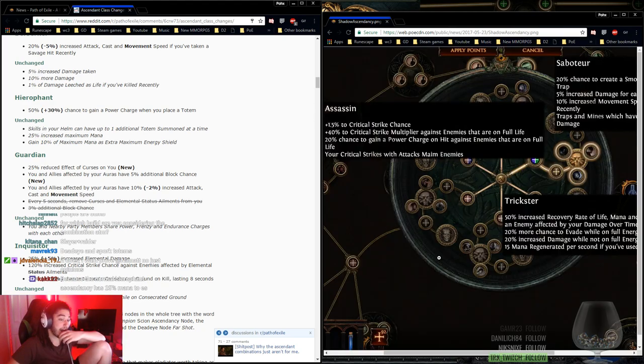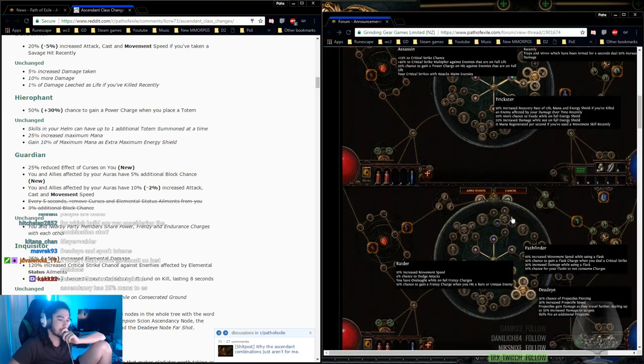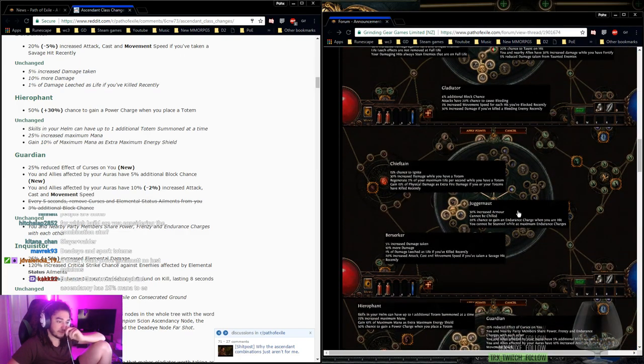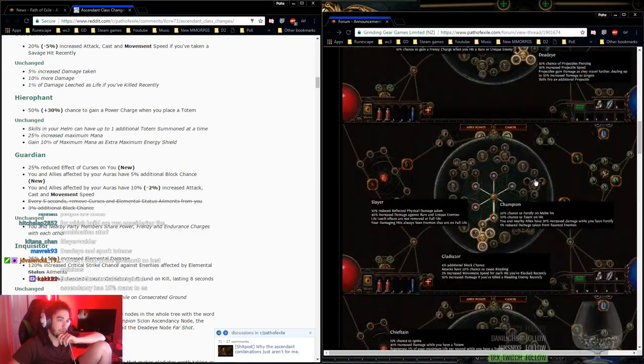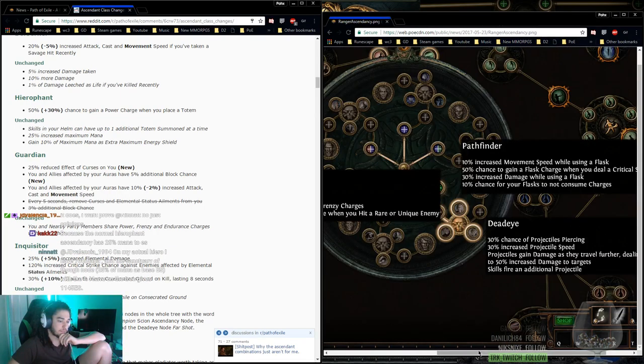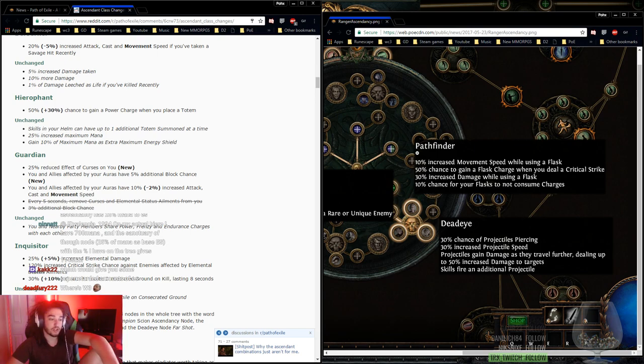Oh yeah, Deadeye! Hold on. Deadeye sounds pretty cool. Where's Deadeye? Deadeye would be in the Ranger stuff here. Yes, Deadeye would be steroids. 30% chance to pierce, 30% chance, projectile speed. Projectiles gain damage as they travel further, and skills fire an additional projectile.